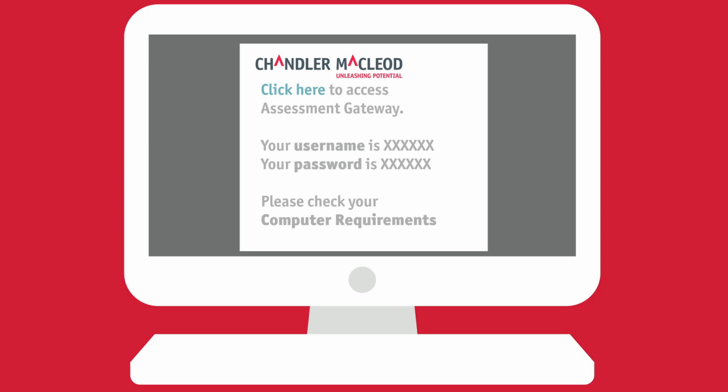The email we sent you contains temporary login details, as well as the minimum computer requirements and settings you'll need to complete the test. Once you're ready to begin, log into the assessment gateway with the link provided. Here's how the assessment works.